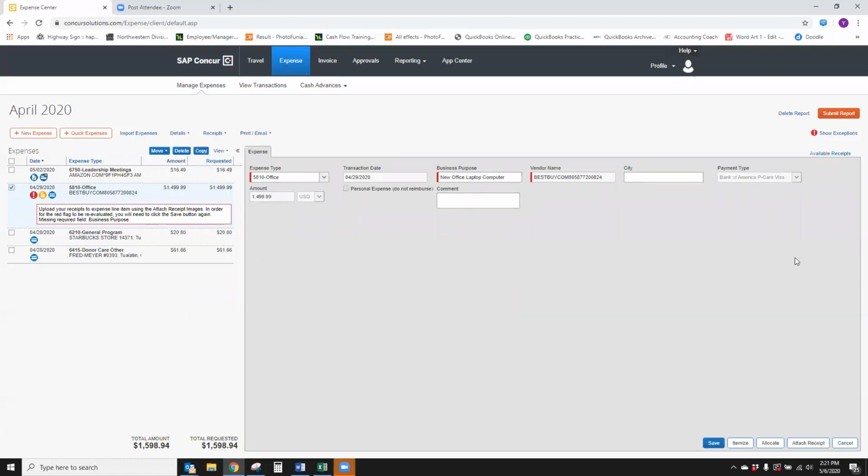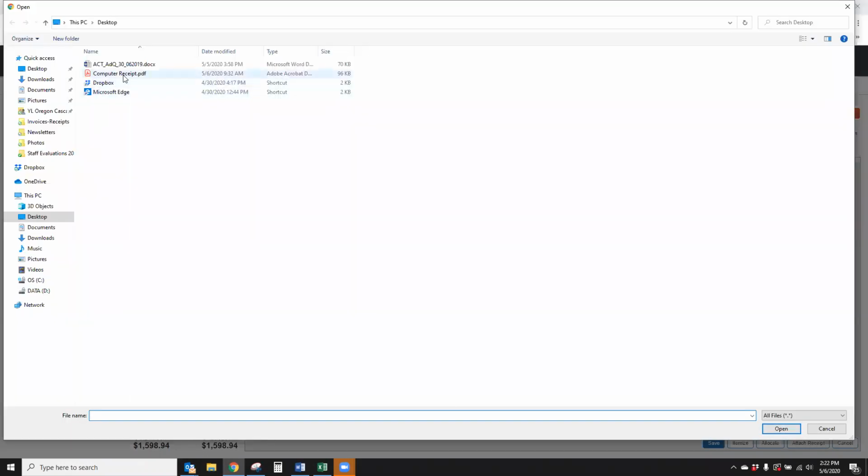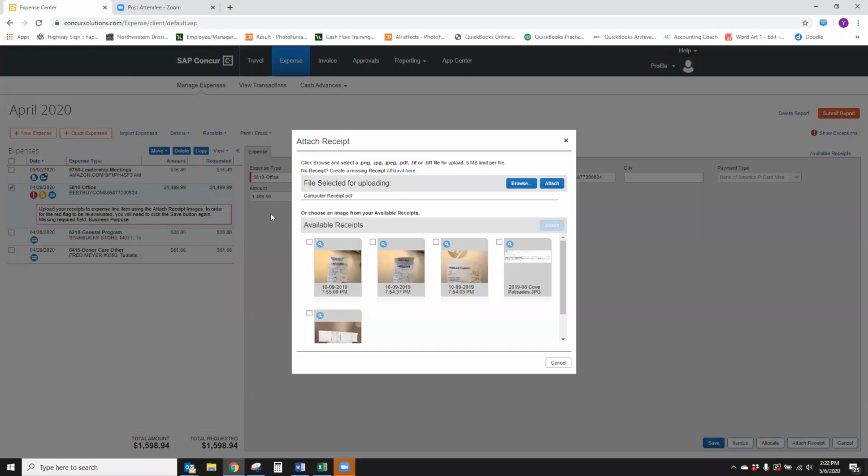I X'd out of the available receipts and I'm going to use this attach receipt button down below. So now you can see that brought up kind of the same pictures again, another way to attach them. Then it brought up a place to upload a file. So I'm going to browse my computer and look for that file. There it is, it's my computer receipt. I double click on it and it appeared here underneath the file selected for uploading.